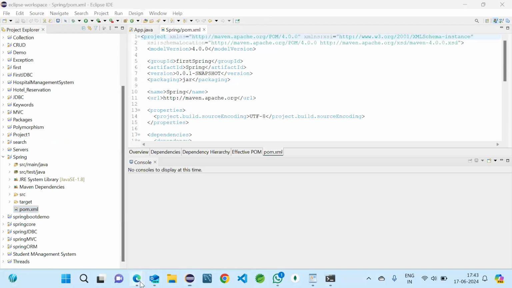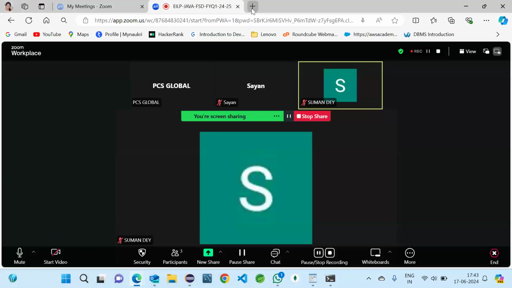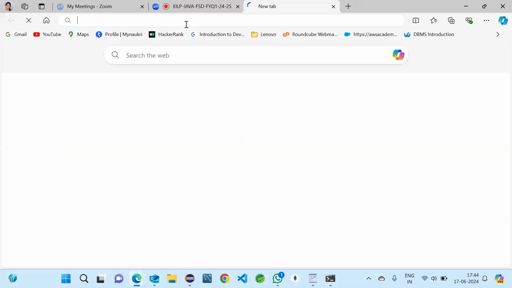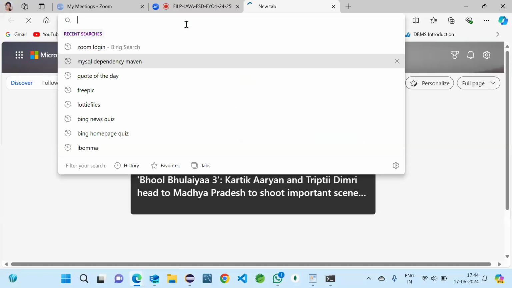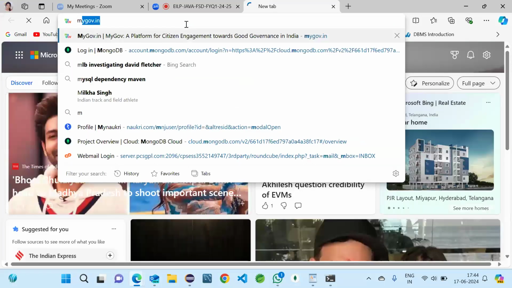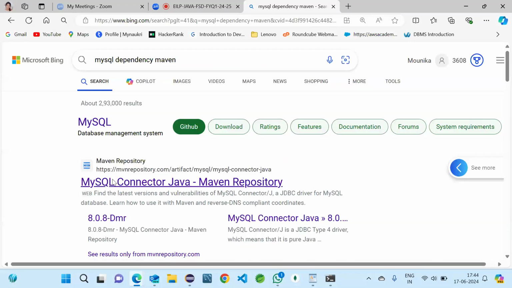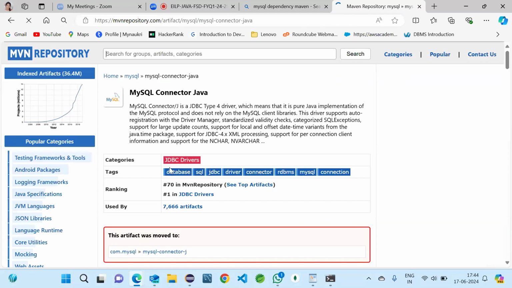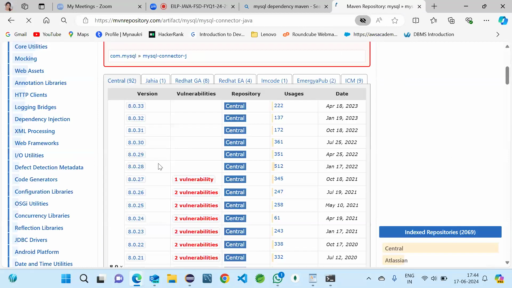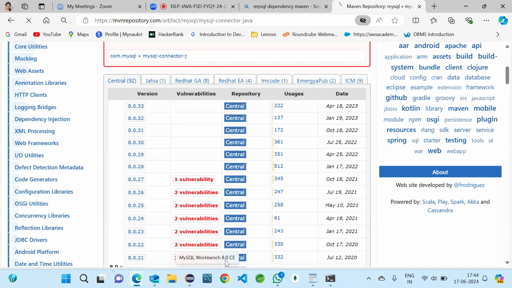What I do is go to any browser and search for MySQL dependency, and you should open the first one. Here you should choose the version according to your SQL version. If you see my Workbench here, you can see for my SQL Workbench version 8.